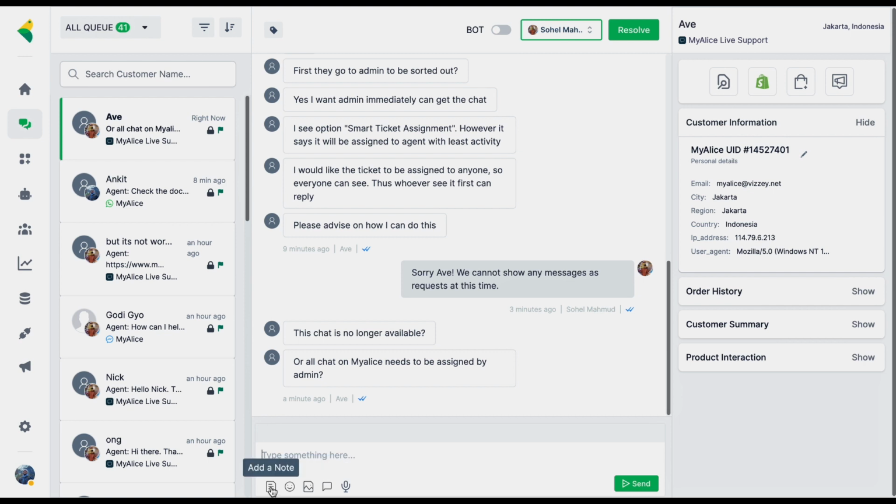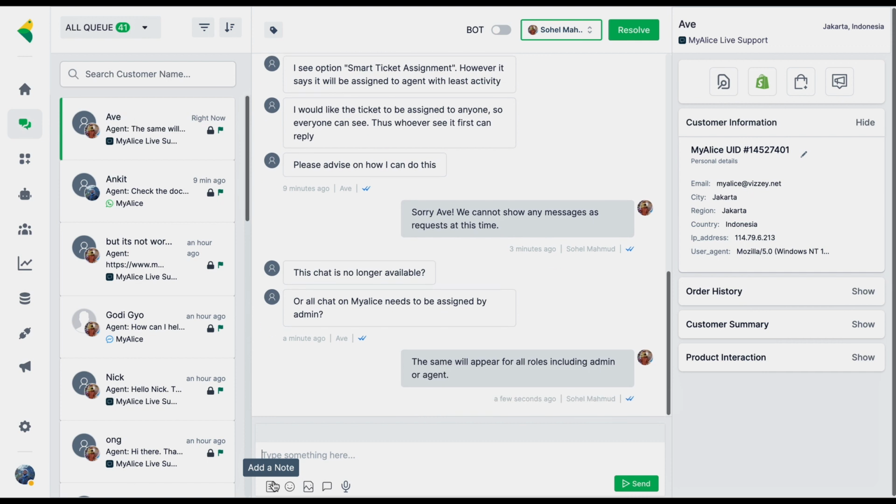You have the option to add a note. This is for your internal purposes. So if you want to, before you assign a ticket to someone else, you can actually add a note and provide a bit more information that will help the other person to know what the conversation was all about. Or you can also, for your own reference, just add a note so that you can track back later.